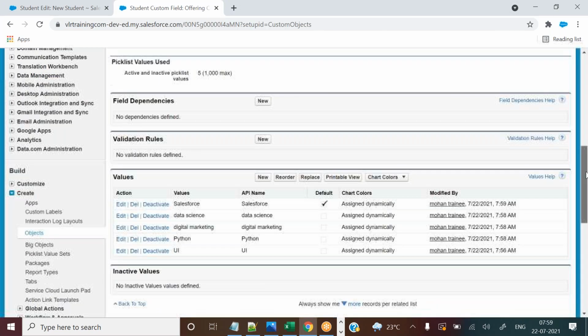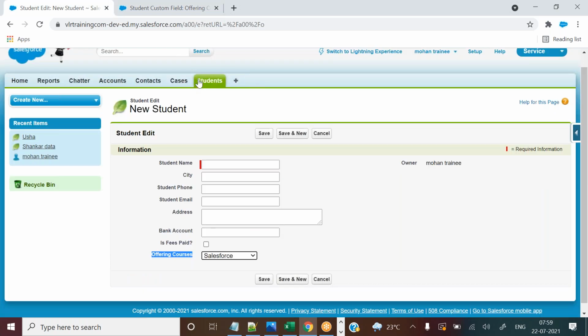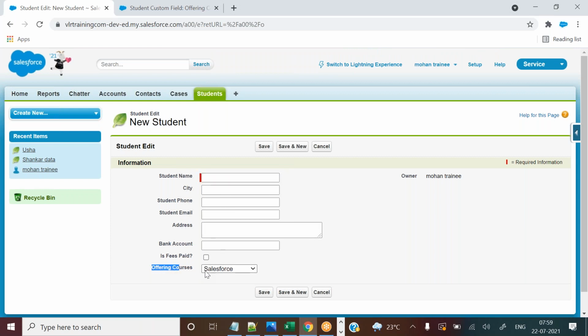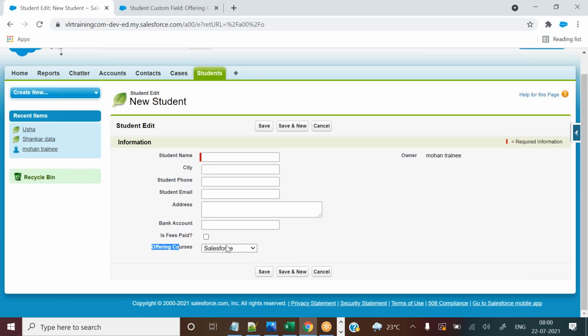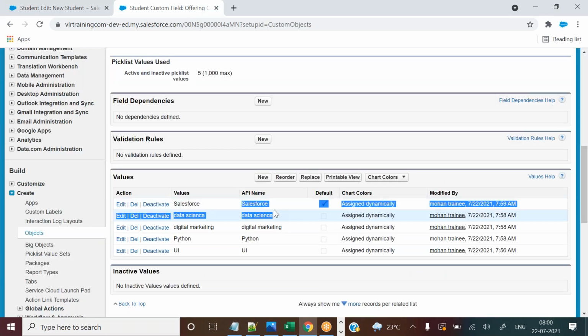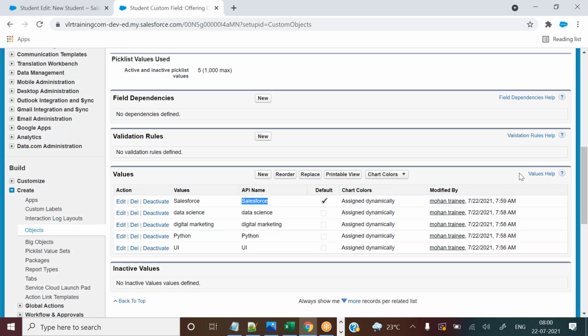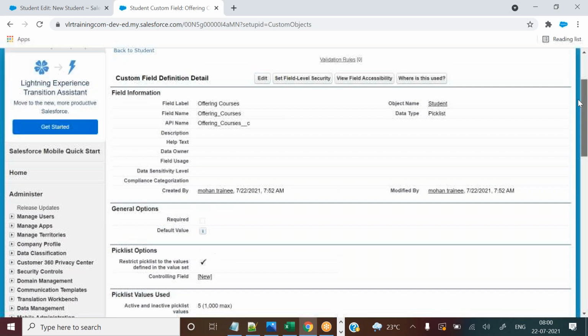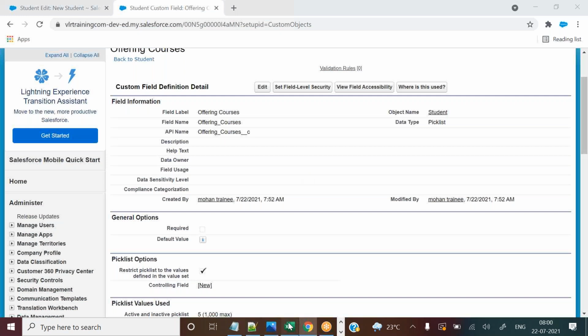So now what will happen? You can see default value is checked here. You can change the default value later, not a problem, but now you can see here. So now go to students, click on new student, and by default you can see Salesforce. So by default the value will be added as Salesforce because you have configured Salesforce as the default value here. That is the reason. And the remaining things like replace, inactive values, all these things we will see later. So that's all about the pick list data.